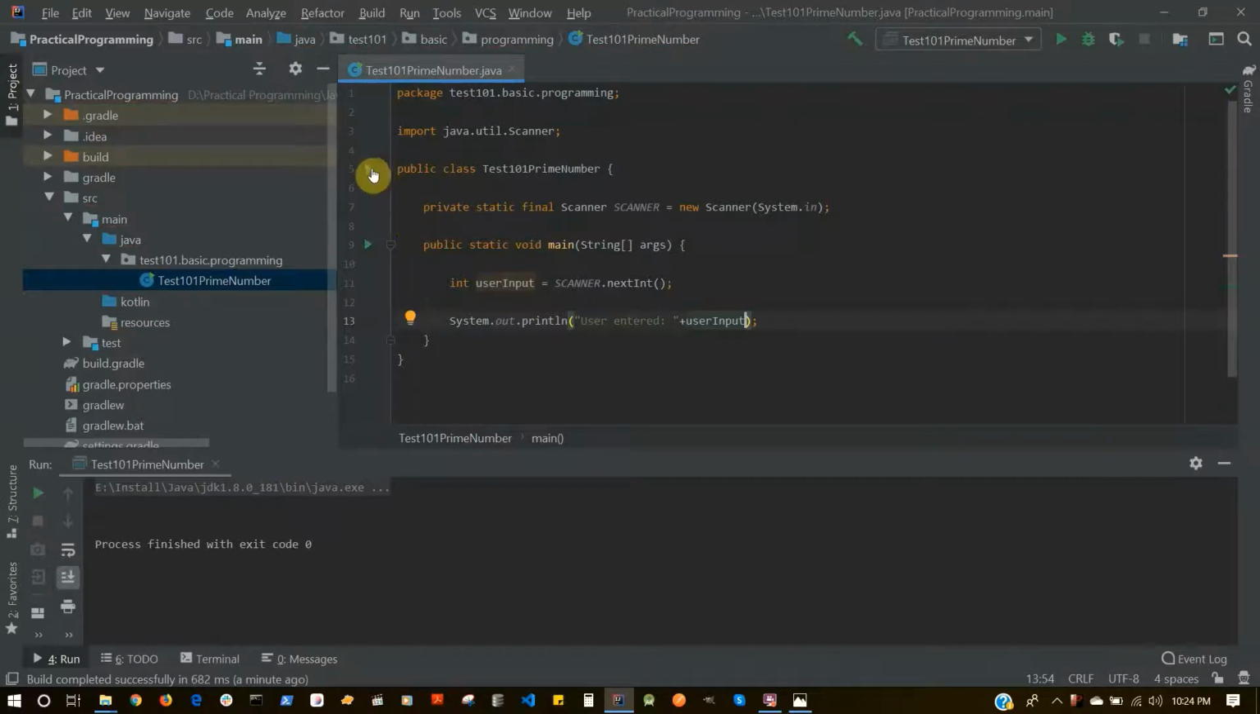Let's see if that works. I'm not even sure why I'm checking everything so much. So the code is running. Let's say 5, and yes, it does work. So now that we have user input, we need to loop through all the numbers to know if it is a prime number or not, and we will print if it is a prime number.